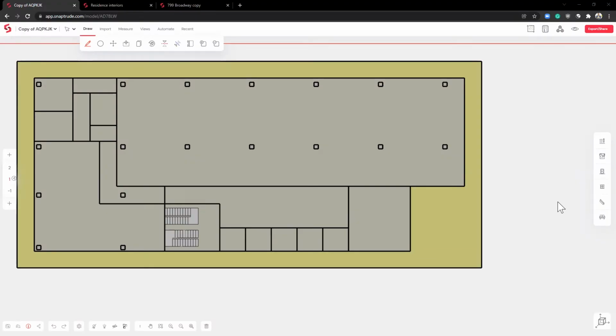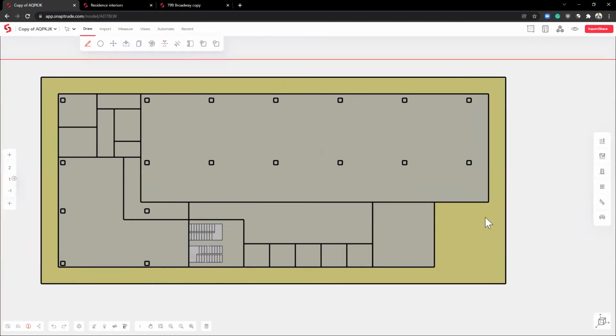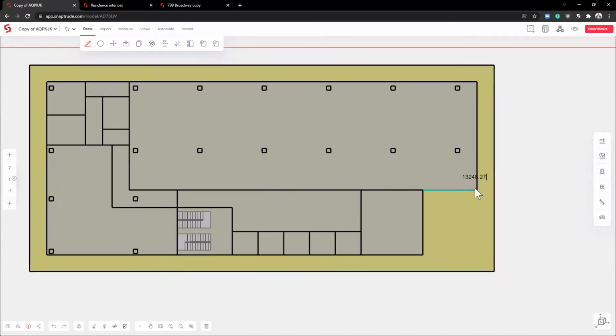Yeah. So as I said, Snaptrude is an online platform. So I'm using Google Chrome. So it literally works out of a web browser. No hassles of downloading, say, a 10 GB application and then installing it, maintaining it, files, those all headaches go away. So the drawing capability is fairly straightforward.